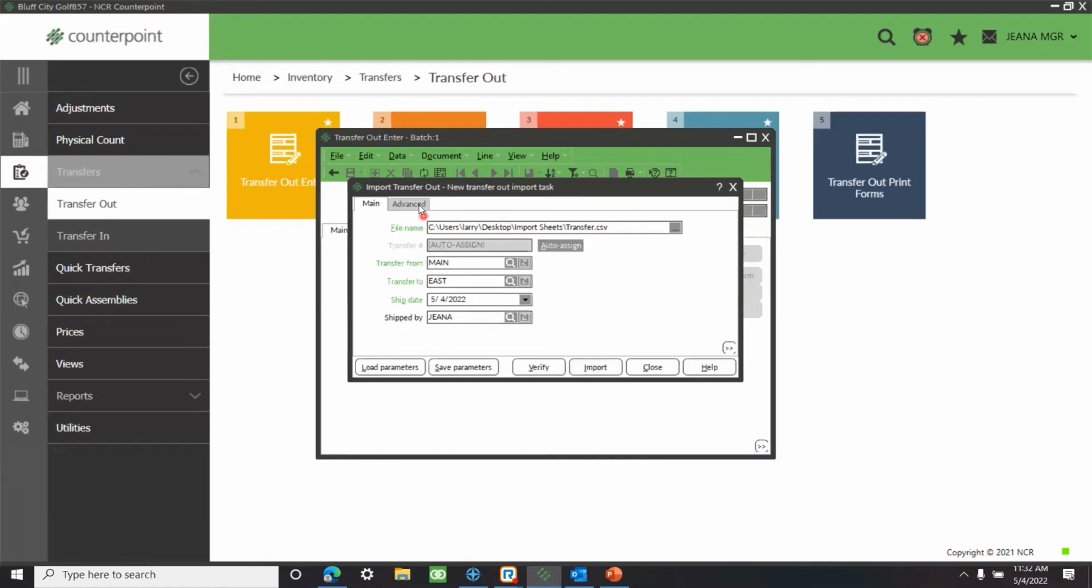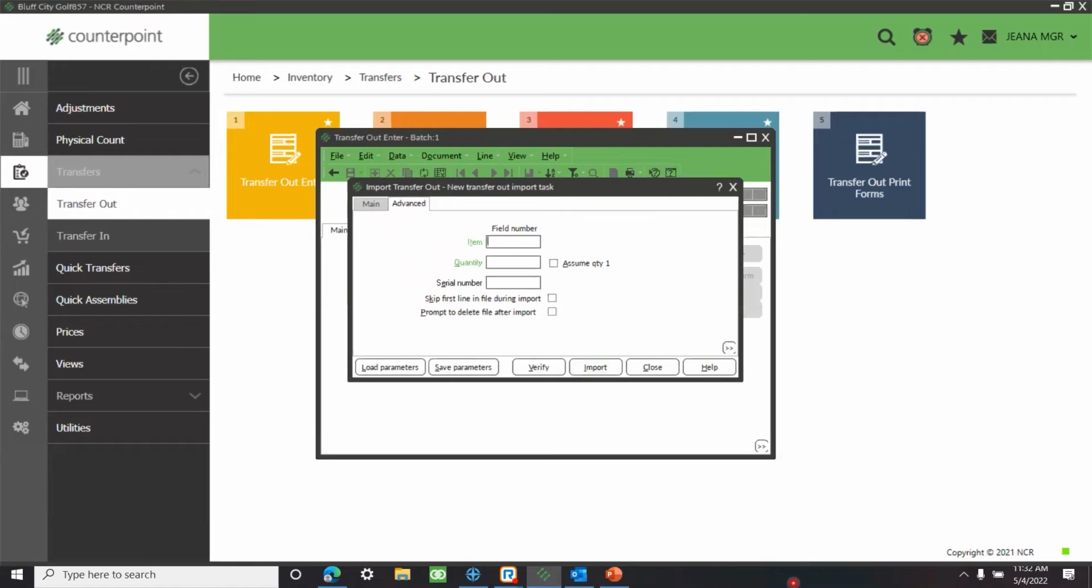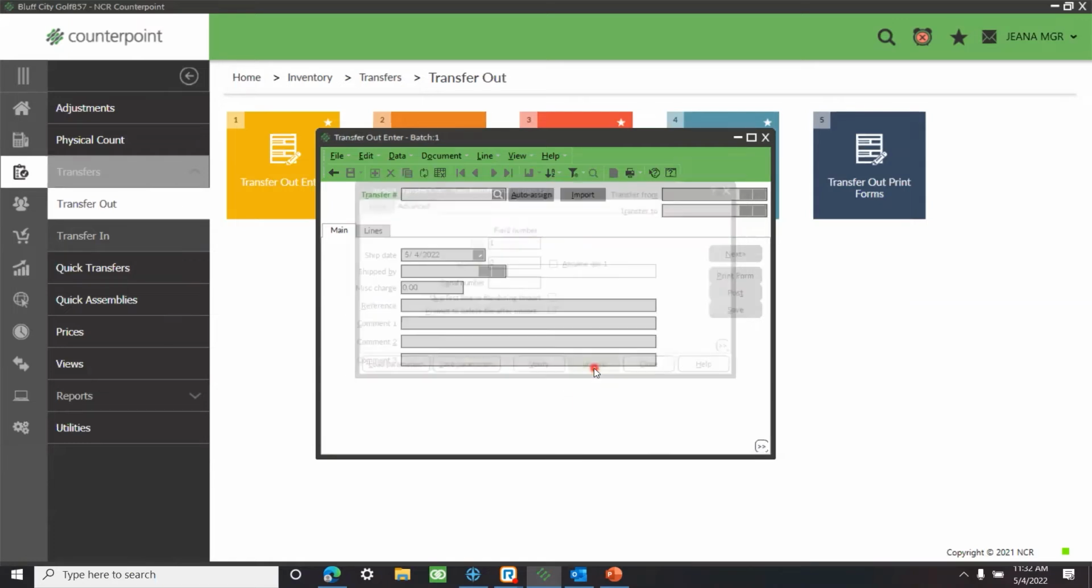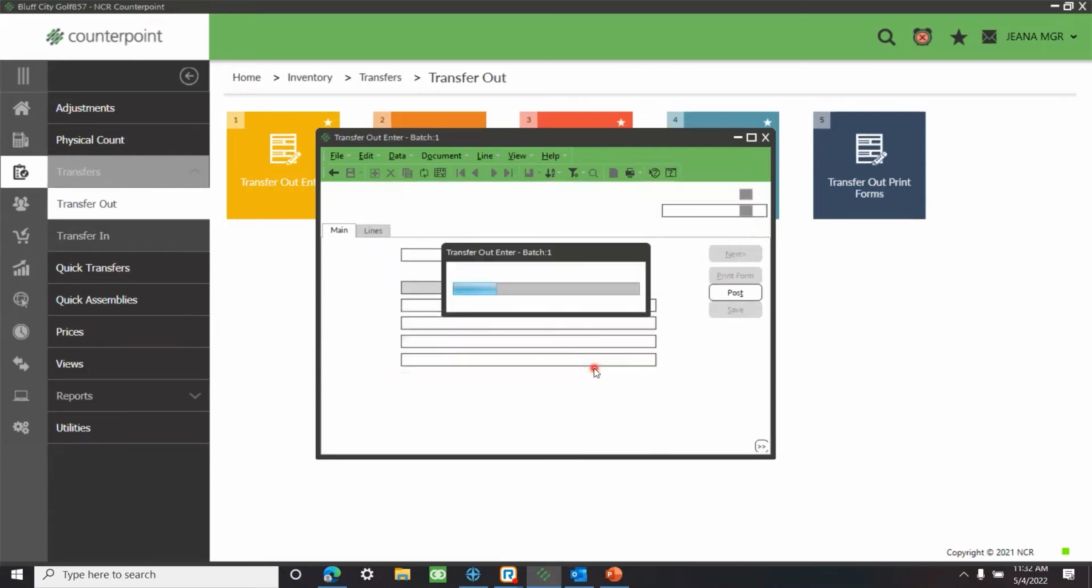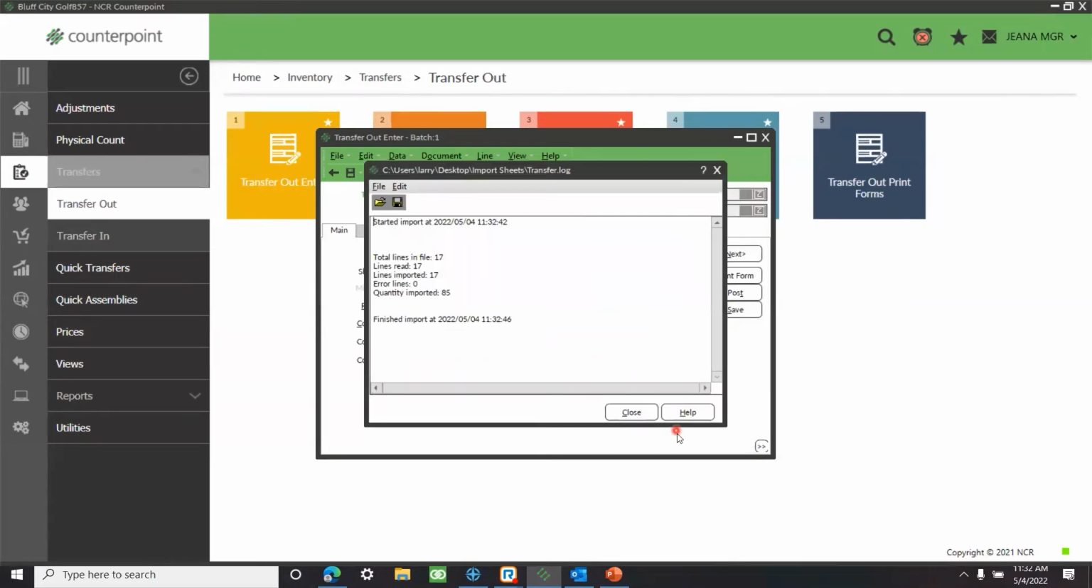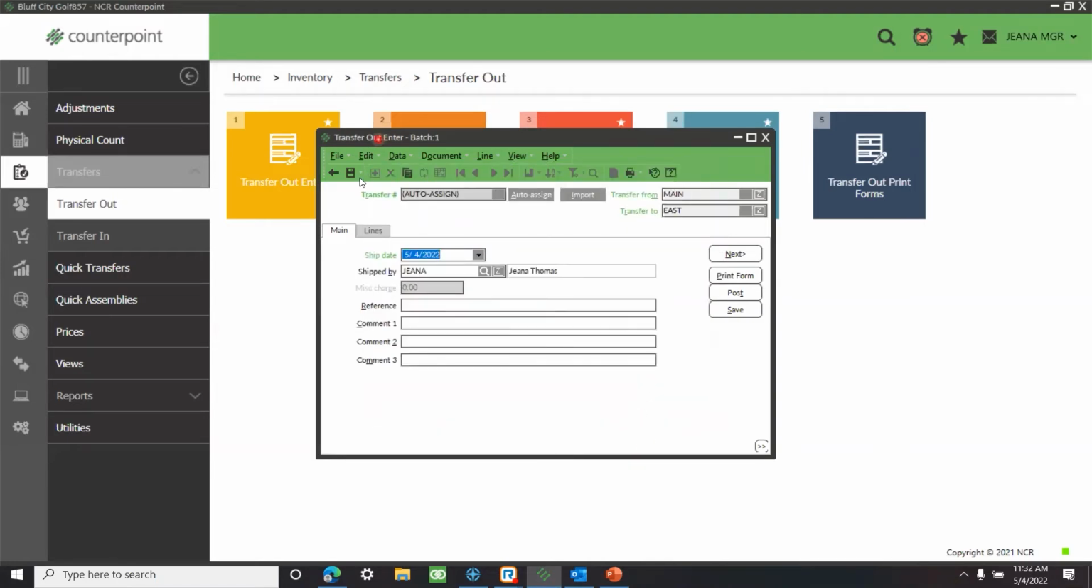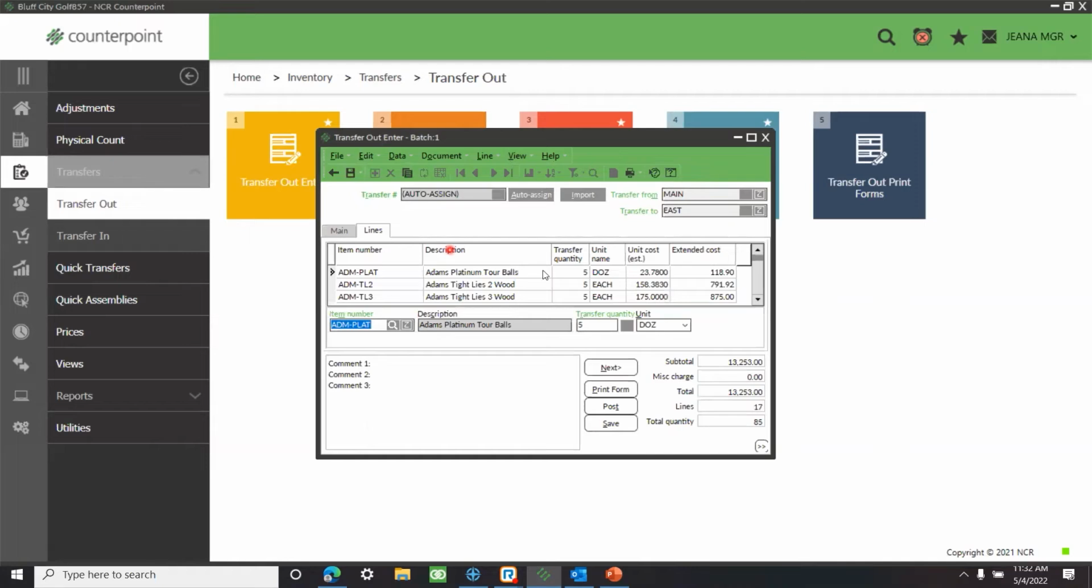Then I'm going to come here to advanced. My item number is in position 1. My quantity is in position 2. And I'm going to go ahead and import. Okay. I didn't have a header line here, so there were no errors. So now I can actually look at the transfer, come here and review.